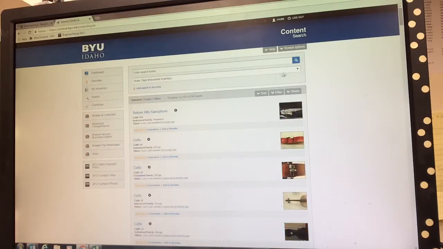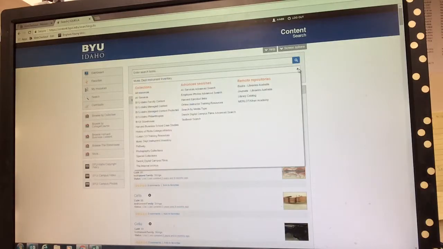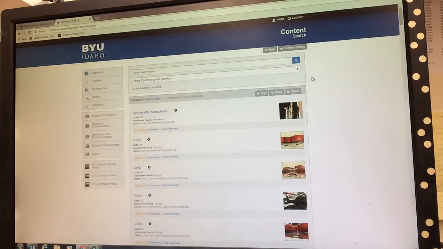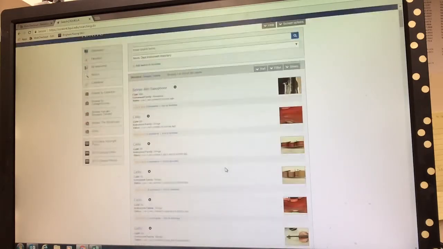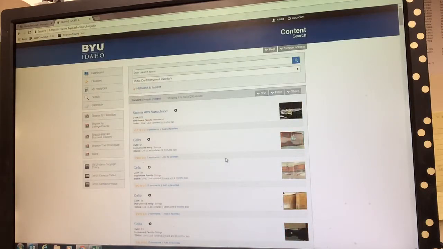How you get to the music department's page, you go down in this bar and you go down to music department instrument inventory. It takes a little while to load, so I'm not going to do that for this video, but just be patient while things are loading and it'll eventually pop up. So these are all of our instruments that have already been done. They were done back in 2014, so as an office we're going to have to go back in and update everything and make sure that we have these things and that these are decent pictures of them all.